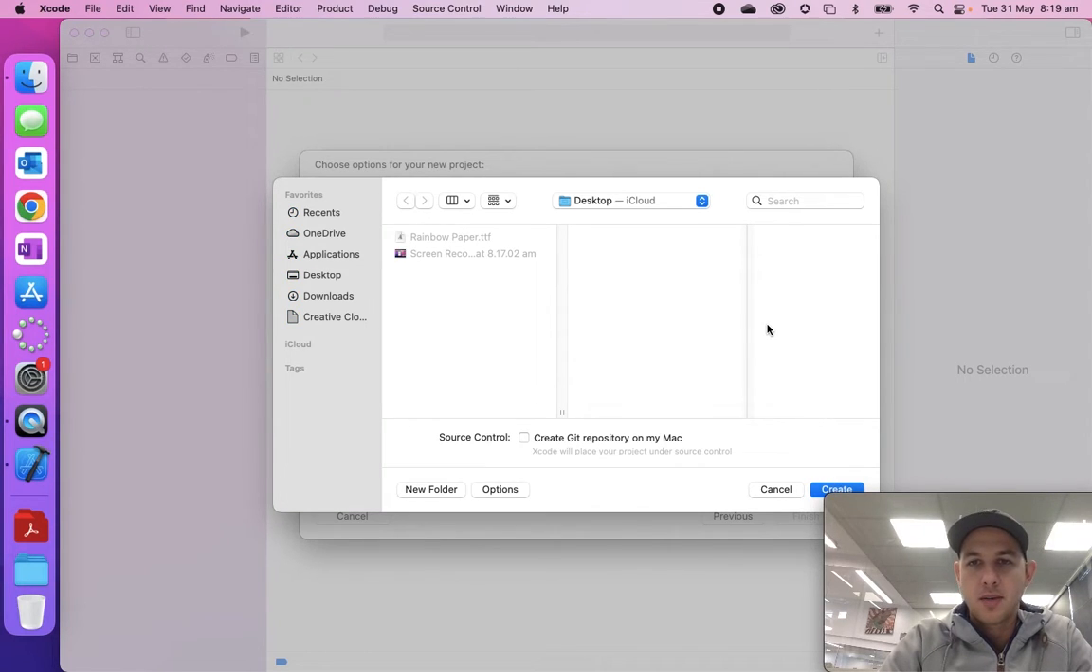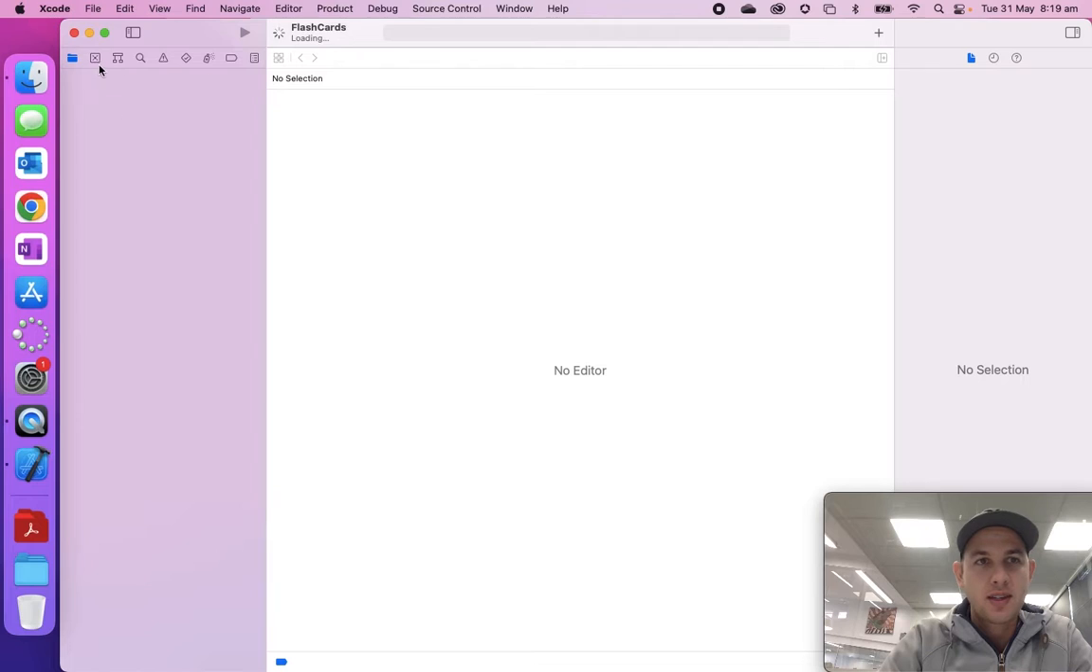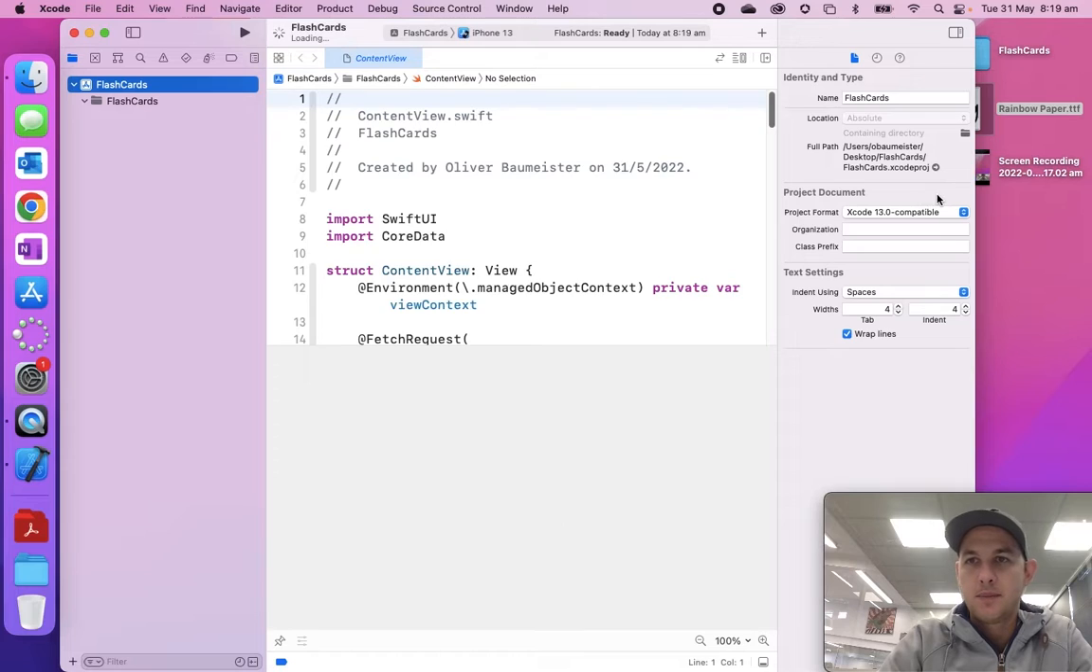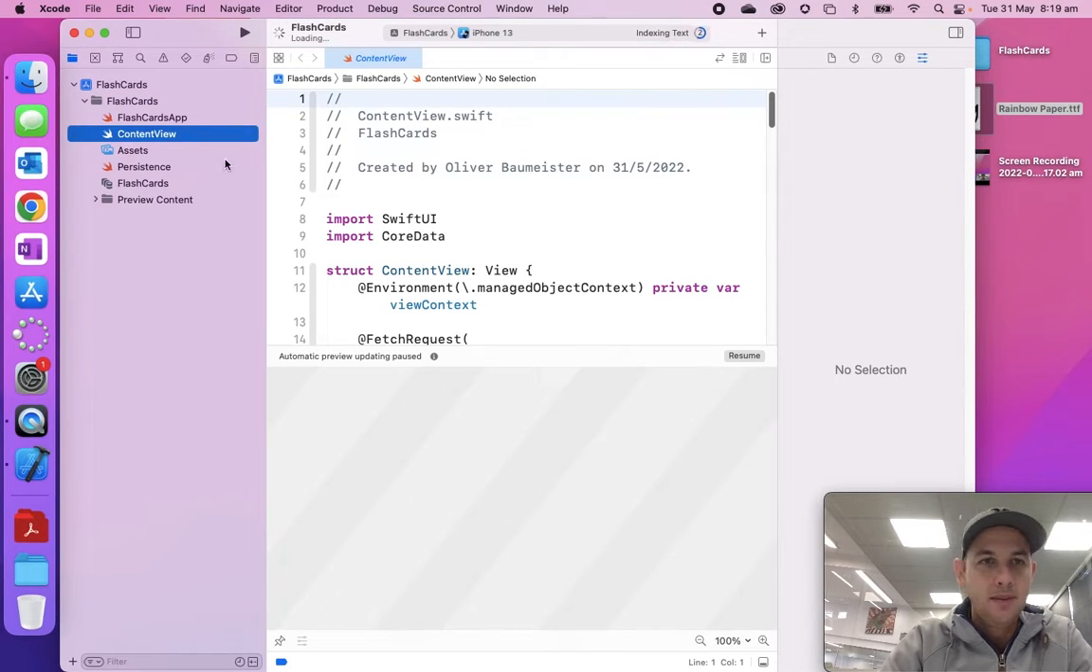The first thing I'm going to do, as it's constructing these files, is get a custom font for this one. You noticed my cards had a different font. You don't have to use a custom font; you can use the one that's provided. Mine's called Rainbow Paper.